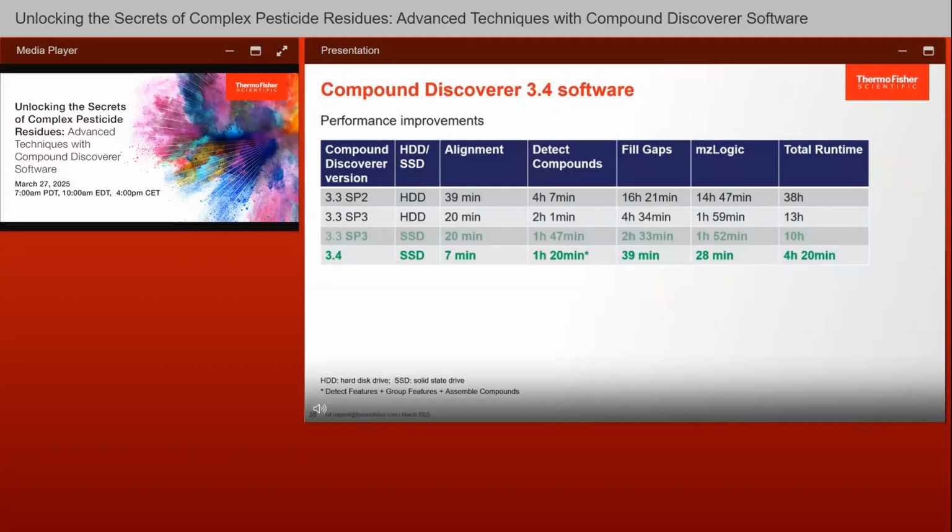This table gives you an overview of the performance improvements for the last 2 releases of Compound Discoverer. We are looking at the runtime for 4 selected nodes: alignment, detect compounds, fill gaps, and MZLogic, as well as the total runtime. So using version 3.3 SP2 as a baseline, we see alignment took 40 minutes, detect compounds 4 hours, fill gaps 16 hours, MZLogic almost 15 hours, resulting in a total runtime of 38 hours.